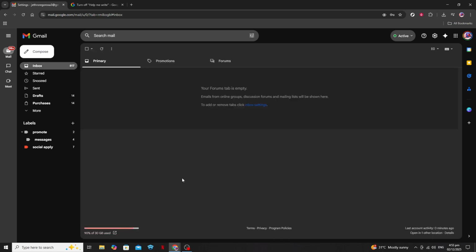This ensures that all your adjustments take effect immediately. It's a simple yet often overlooked step that ensures the settings you've taken the time to configure remain active. By following these instructions, you should now have the control you need over the Help Me Write feature in Gmail, ensuring your workflow aligns perfectly with your personal or professional emailing style.